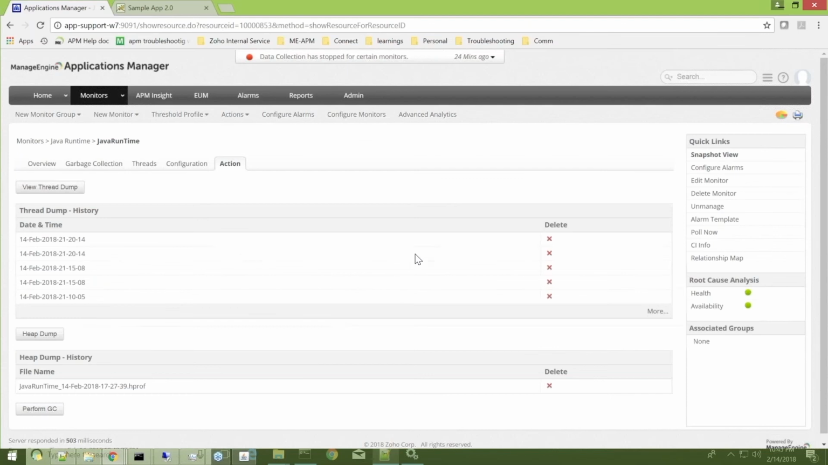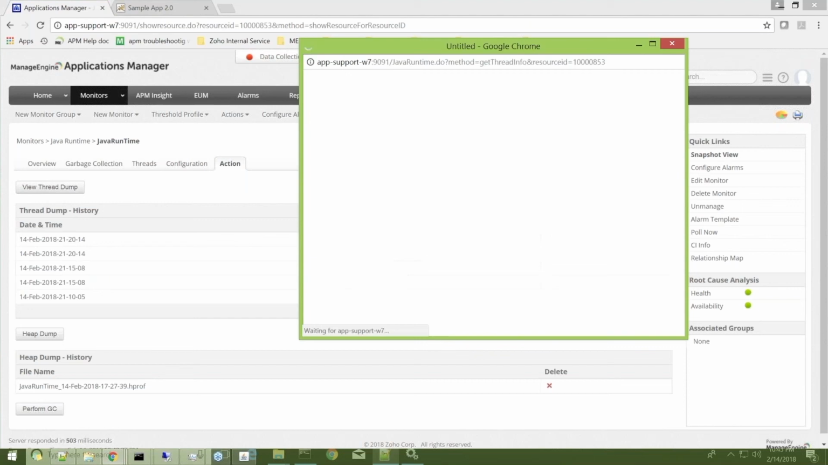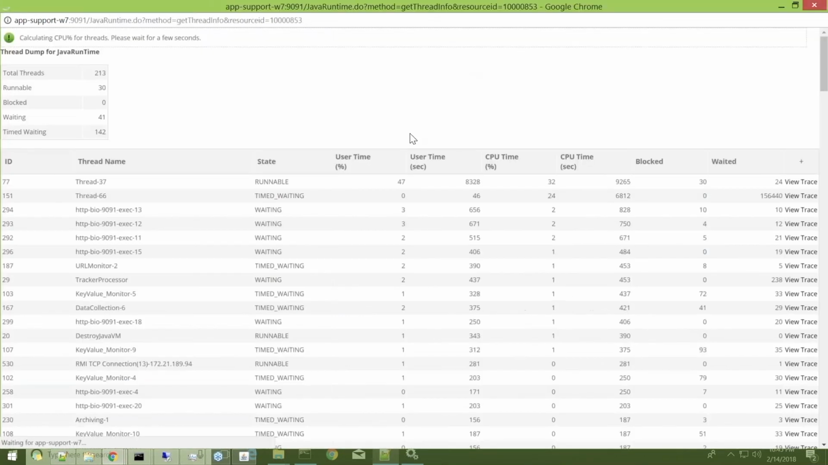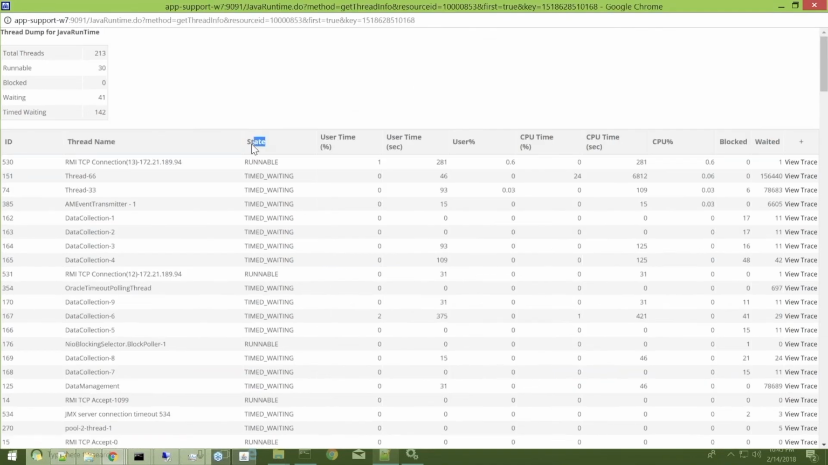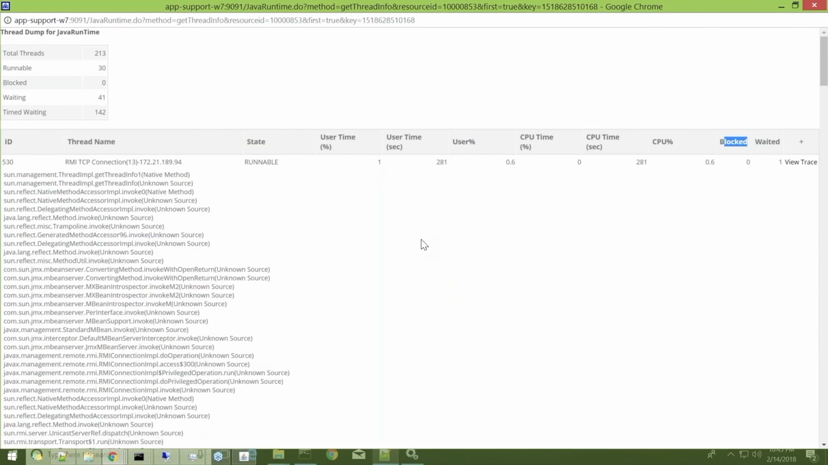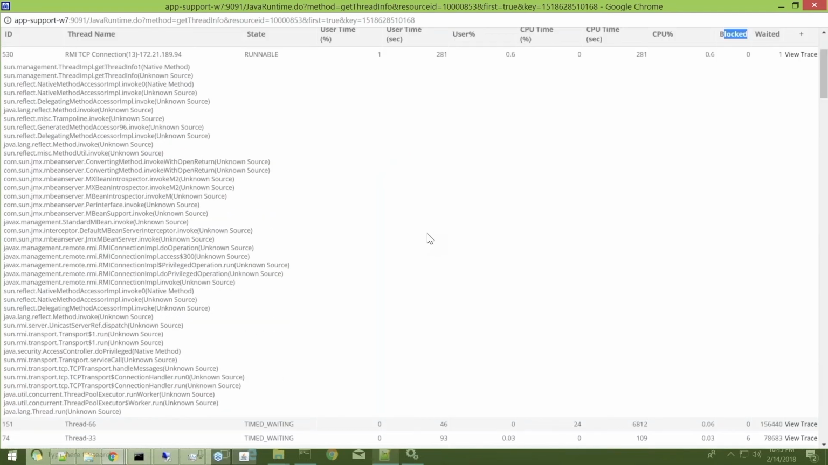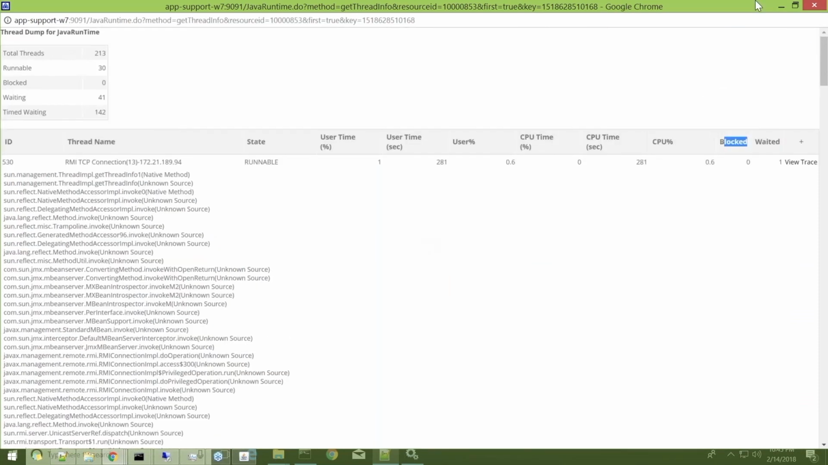Under Actions, we have an option called view thread dump, right? So when you click on it, it will pop up a window. In that window, you can see the various threads that have been called and the state, whether it's runnable, waiting, or blocked, and various additional attributes such as CPU time in seconds, percentage, and blocked threads are also shown. Not only that, in case you want to view a trace of these, you can click here and see where the actual issue is, which method is causing the problem, which method is blocking the thread, and much more. Let me close this.